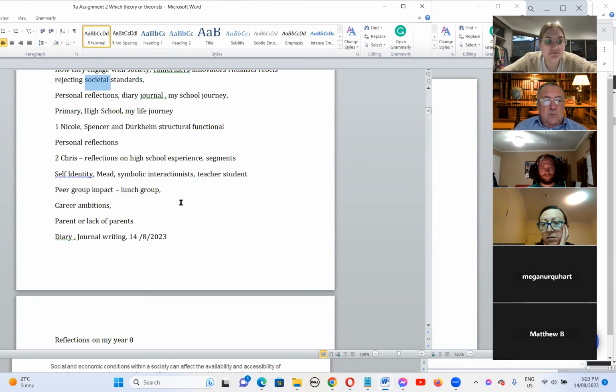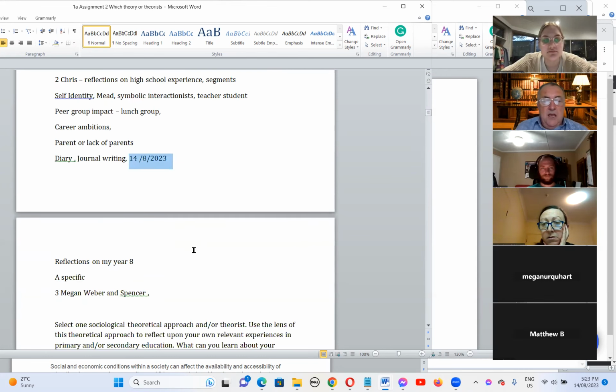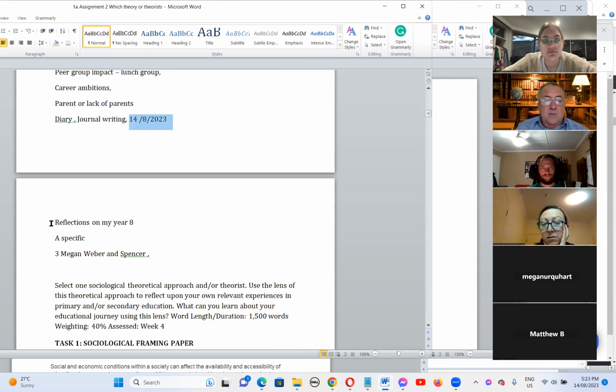Now, of course, we're encouraging you to combine this with keeping a diary or a journal, and you can put in the actual date, like today, the 14th of the 8th, 2023. You might put in a reflection on year 8, and you might go back and reflect on what happened then, and you can build something of your own life story. It's fascinating to think how your life story has been shaped through the preschool years, the primary school years, and the high school years.